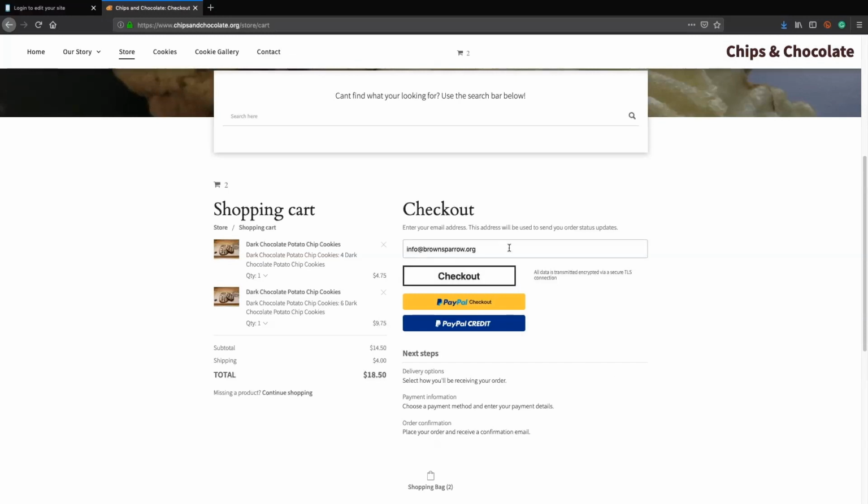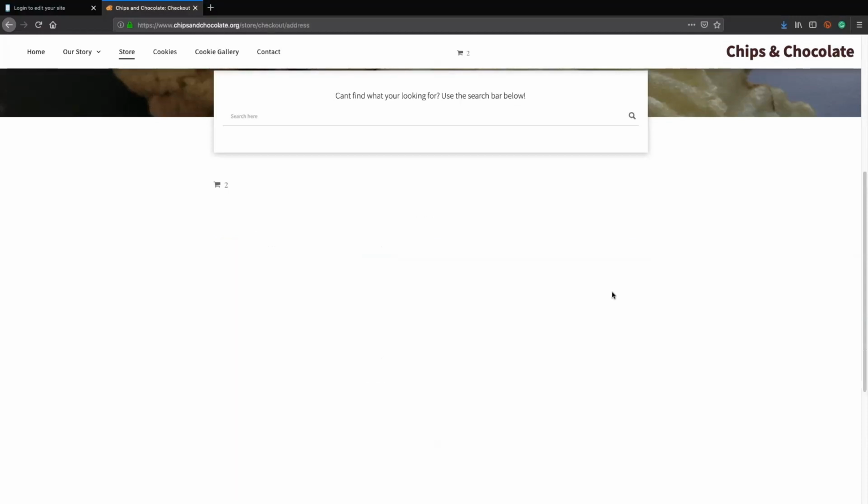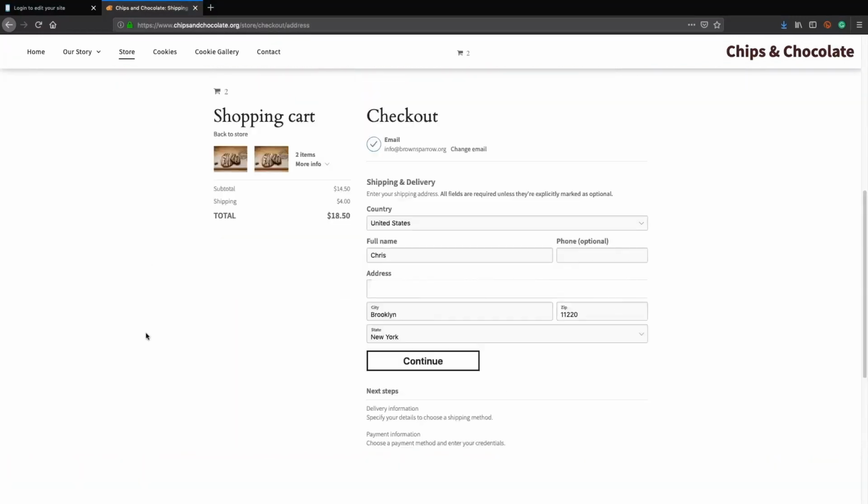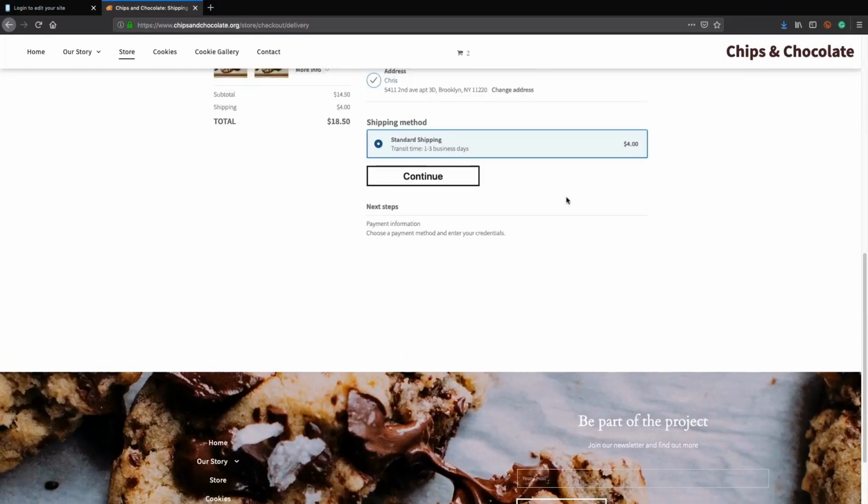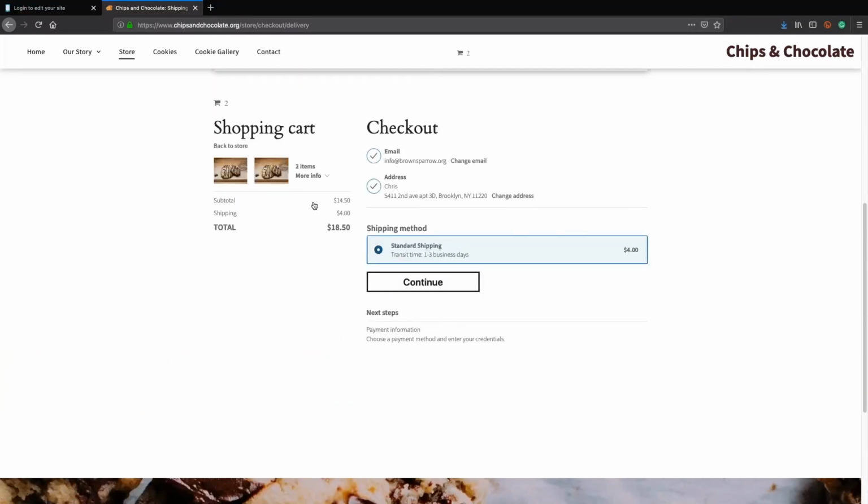So a customer will put in their email address right here and it will start the checkout phase. During the checkout phase, they'll still see the products that they're ordering and they'll put in their shipping address information. Once they do that, they'll click on continue and they will be brought to the shipping method.